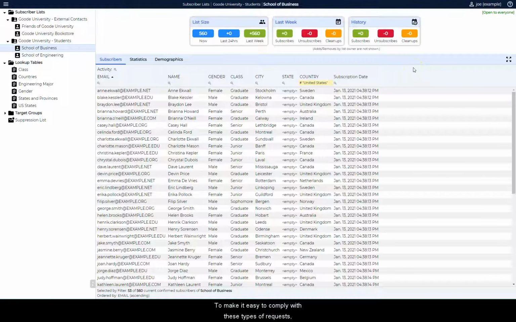To make it easy to comply with these types of requests, LISTSERV Maestro has a built-in feature that combs through your entire subscriber database and all of your tracking reports, generating a report that details all personal data that has been collected and stored about a given subscriber.